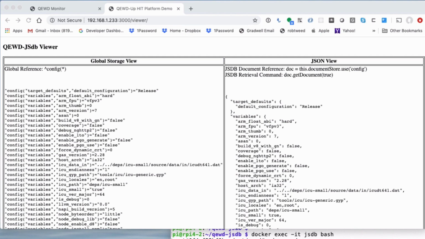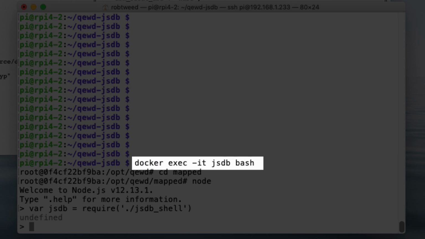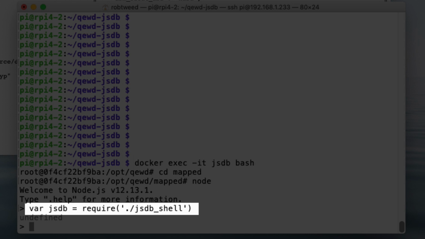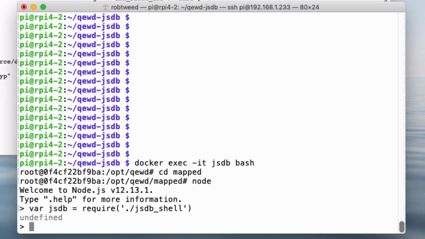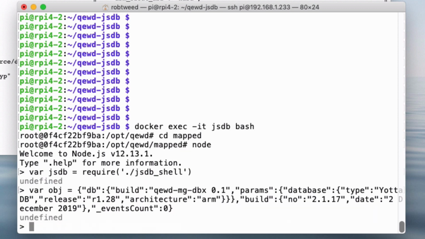In my browser, I've got the viewer application displaying the persistent on-disk version of the config object that we played around with in the previous video. And meanwhile in the terminal, I've shelled into the QEWD container, started the node.js REPL, and loaded the QEWD.JSdb shell module. Okay, so the first thing I'm going to do is create a new JavaScript object. I've created this particular object because it's fairly small, but it has quite a complex and fairly deep hierarchy. Here's a tidied up view of what it looks like.